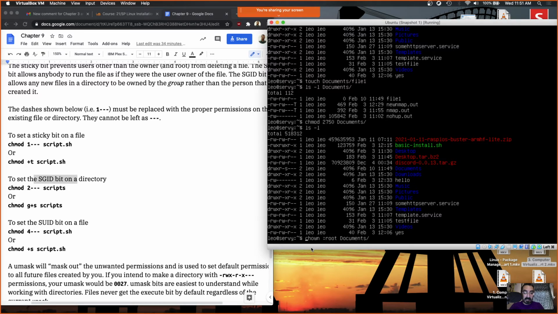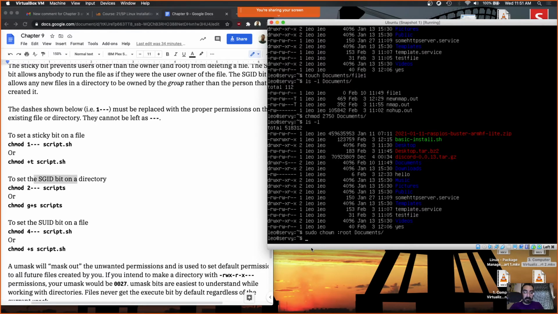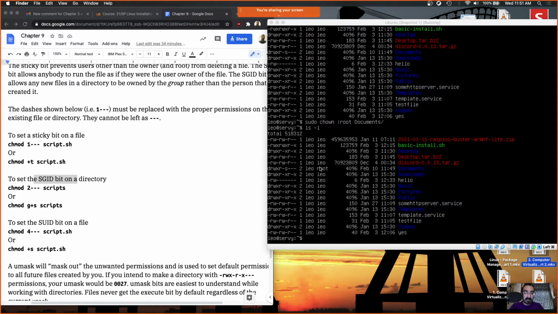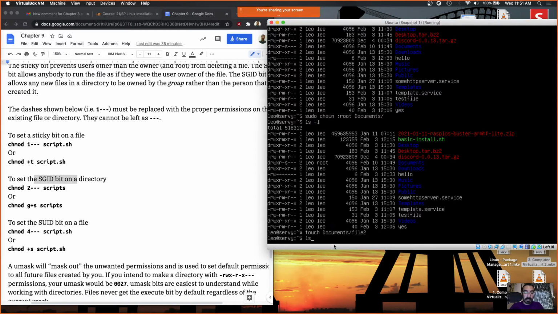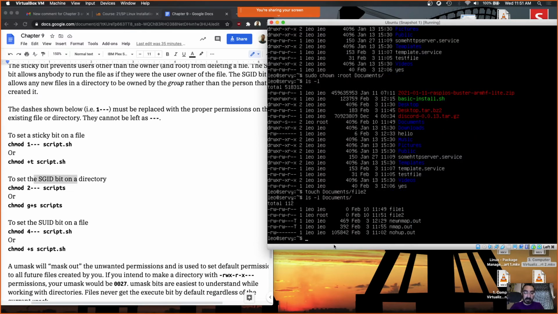But that's not going to work because I don't have sudo, so let's do that. Now let's look at it again. Notice, root group now owns this directory. All right, so now let's touch file 2. And then let's look inside of documents and see what happened.